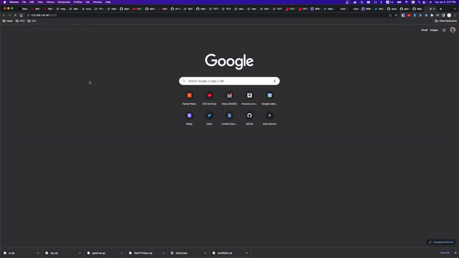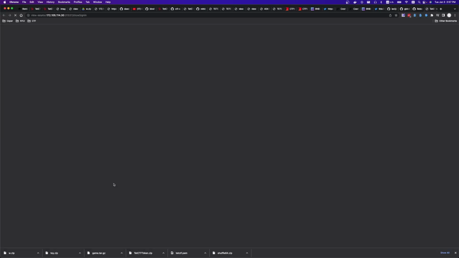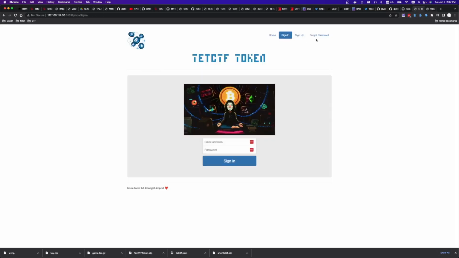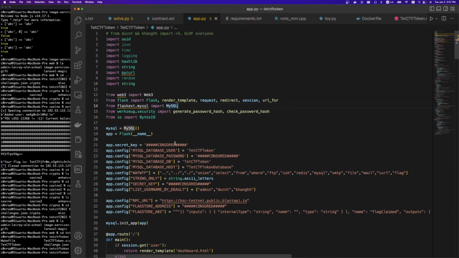And it says token. So it seems like some sort of cryptocurrency challenge. The token will go to the moon, bunch of memes. We can sign in, sign up, forgot password. If we look at the source, I don't think there's too much exciting stuff going on. We can try to register, but when we register, it actually says that we're not allowed to create an account. We're given source code, so we can look around.